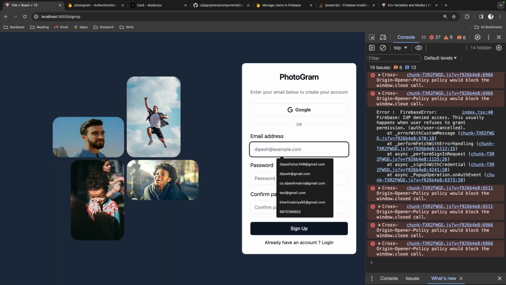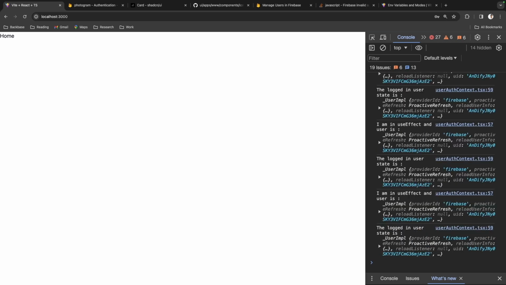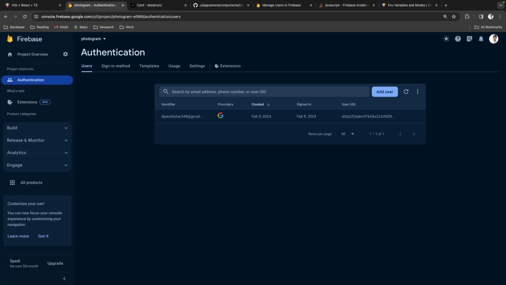So I'm going to sign in by email address. So I will have the page@gmail.com. I will give the password here and I'm going to click on sign up. So the sign up is successful, and we go to the home page, and if we go here and refresh, then we should be able to see another user with email address and password.